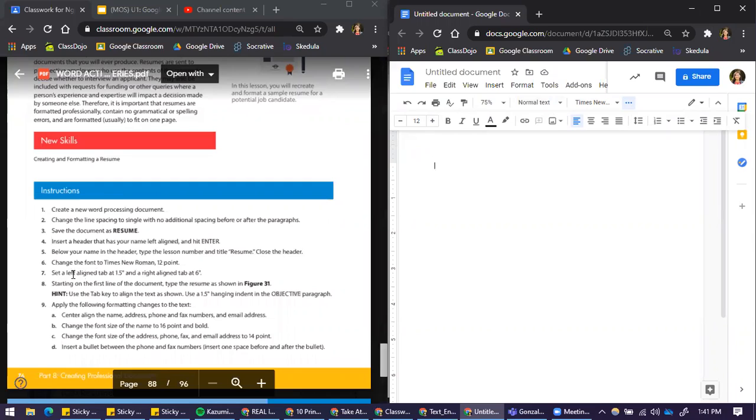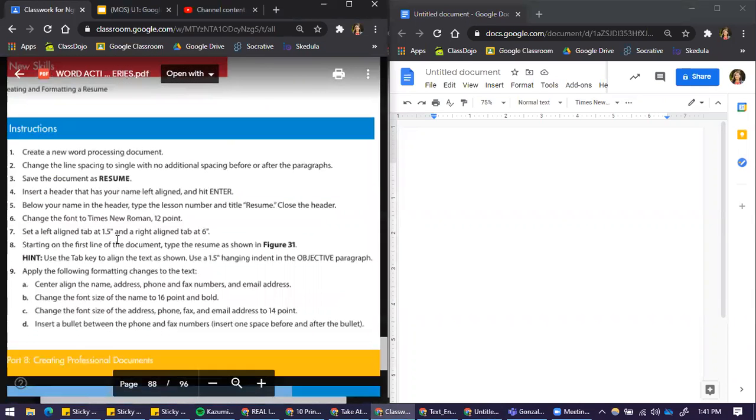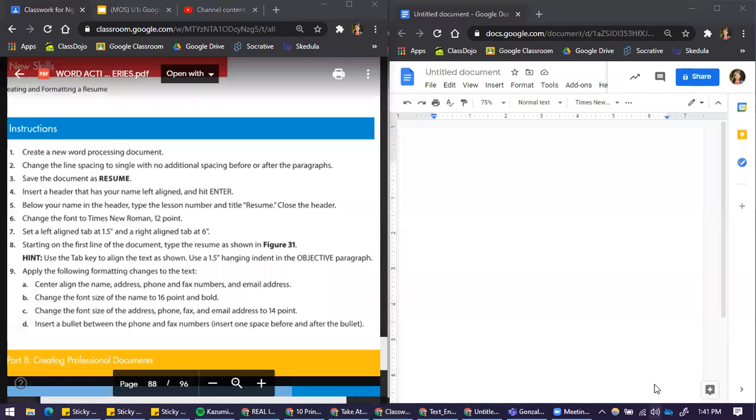Now it wants me to set up the tabs. There's a default for how much the tab goes when you're using a keyboard, and they want you to specify the tab. To change the tabs, they want you to do a left aligned tab at 1.5, and a right aligned tab at 6 inches. So let me show you.